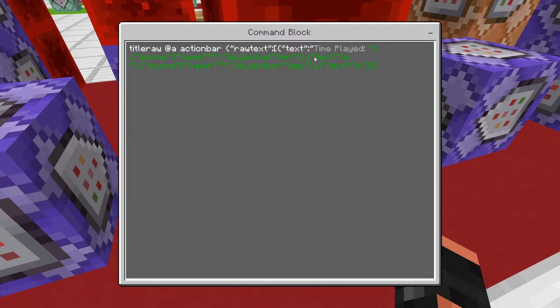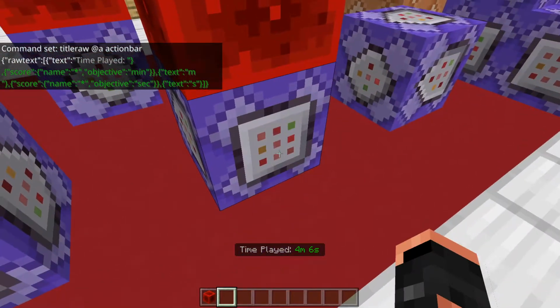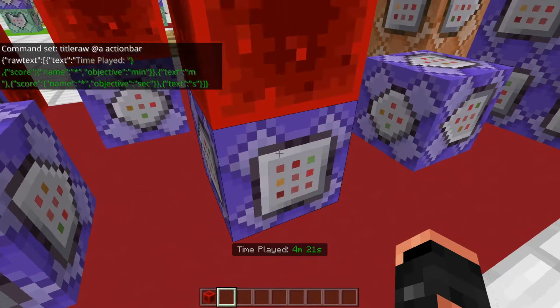And you're going to want to do a text, and then M. Don't forget the space after it, otherwise it's just going to show up as your number M, next number S. There won't be any space, so do an M space for your text. And then your next one is obviously the same as the last command block, your seconds for your scoreboard, and then the S at the end.